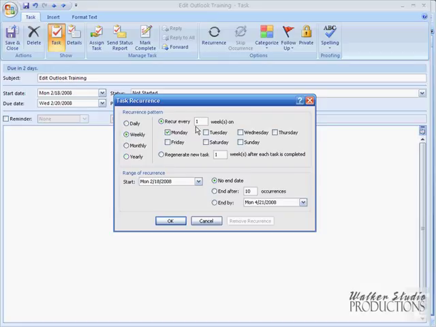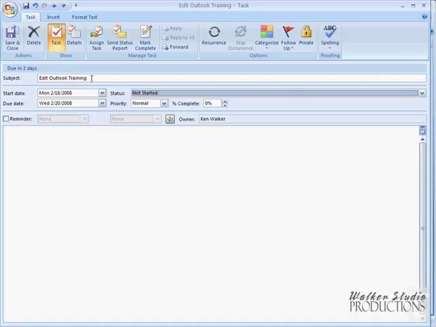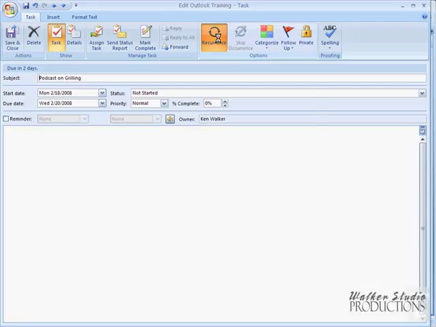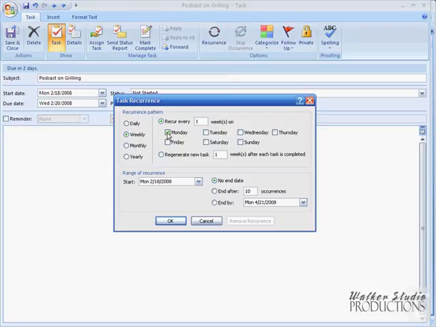Let's go ahead and do this one, weekly and every week on Monday, just for an example. This really should be something, I tell you what, let's cancel this. Let's make it something a little more realistic. Podcast on grilling. Okay, that's something that I actually do. So every Monday, I want to be notified of this task. So this is a new task that'll be inserted for me automatically.